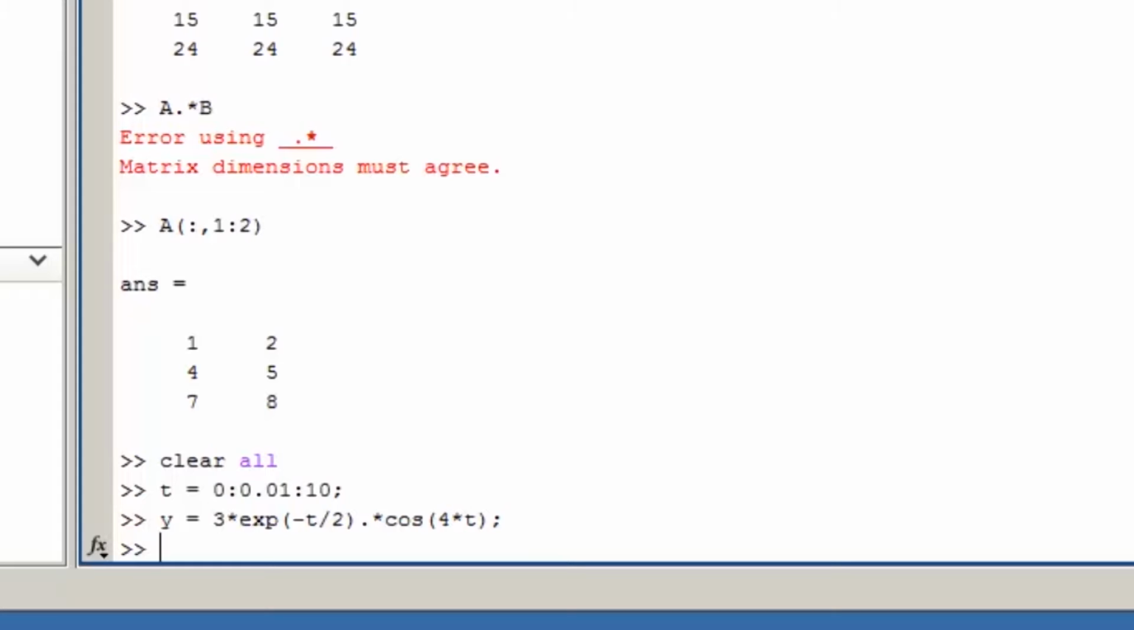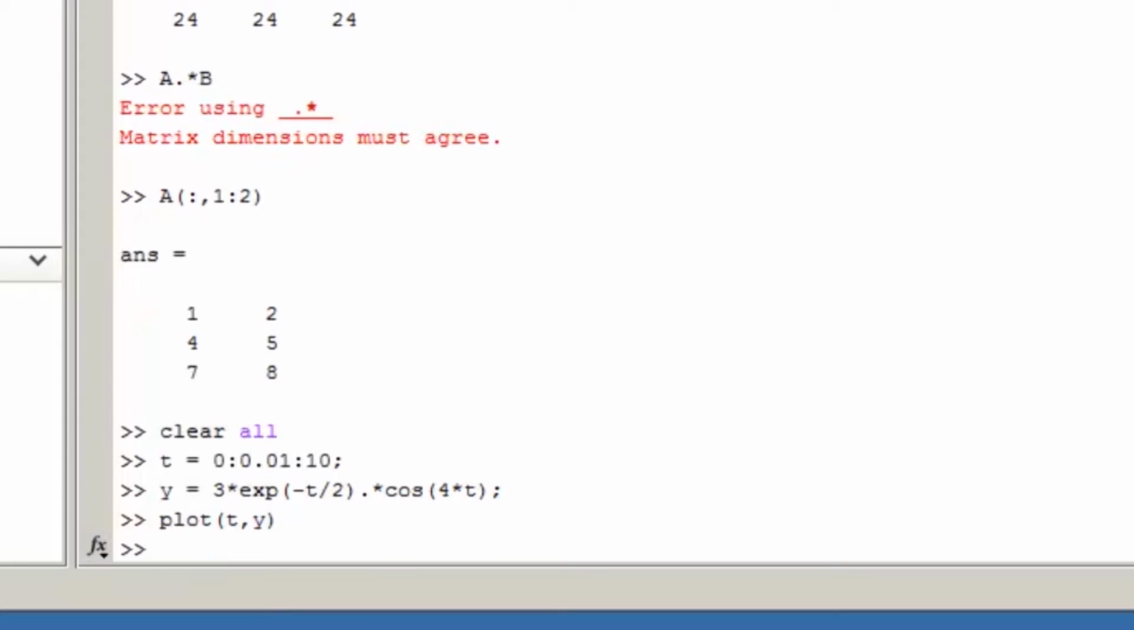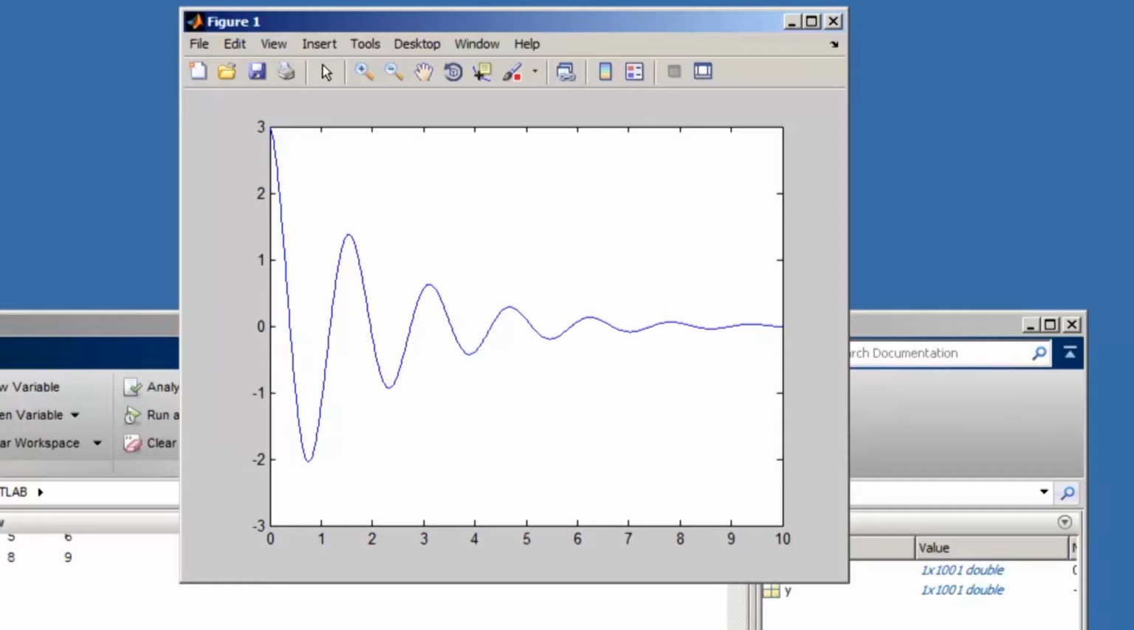To plot the values of y at the time points specified in t, use the plot command. So plot of t, comma, y. When I press the Enter key on my keyboard, the plot is created in a figure window. If there aren't any open figure windows, the plot command creates one. If there are open figure windows, the plot command uses the currently active window, which is the last figure window that was used. In this simplest form of the plot command, the first argument is a vector containing the points on the horizontal or x-axis, and the second argument contains the points on the vertical or y-axis.